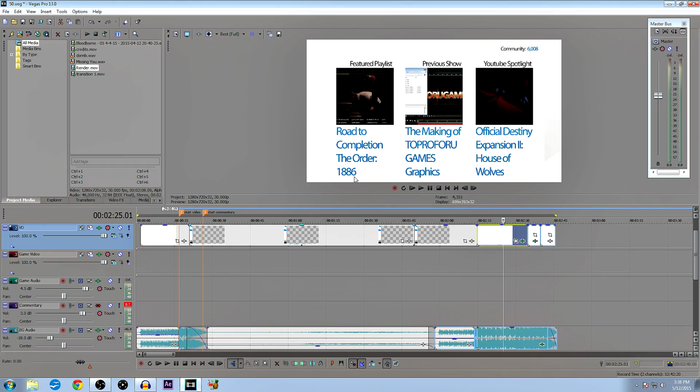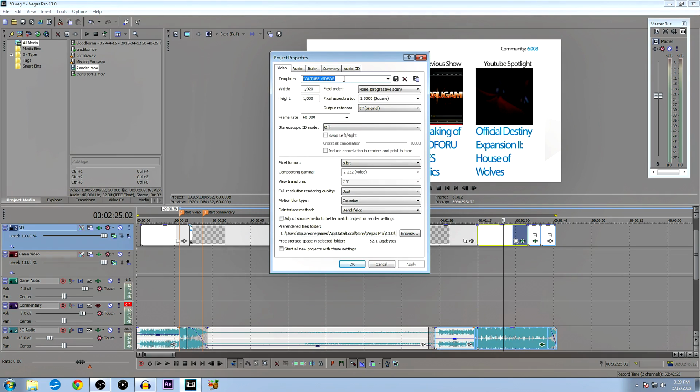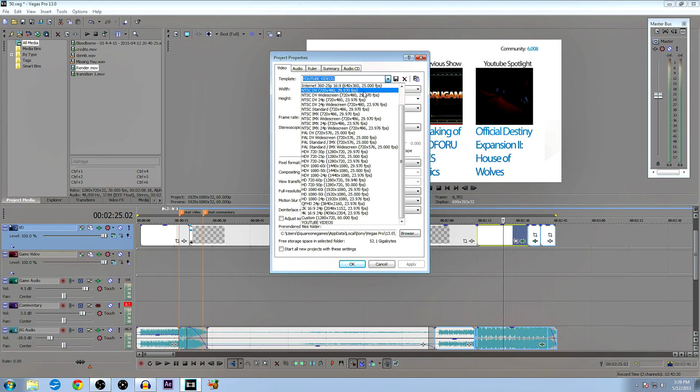So right off the bat, before we get into all the panels and what they do, we want to make sure that our preferences are set up that way, every single time we come into Sony Vegas, we can make sure that it's giving us what we want right out of our production. So the first thing that we want to do is head over here to File and scroll down to Properties. You can see that I have a template saved out already. It's called YouTube Videos. If you click right here, you can see you have a bunch of different presets that you can have in here.